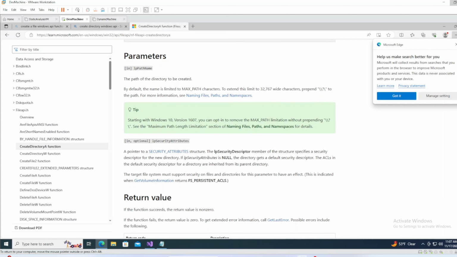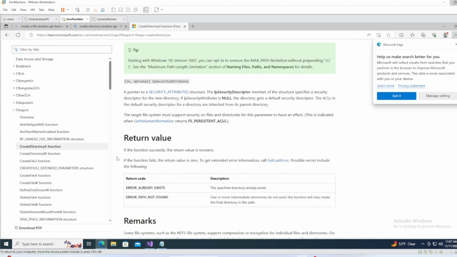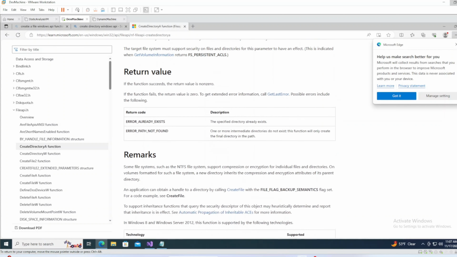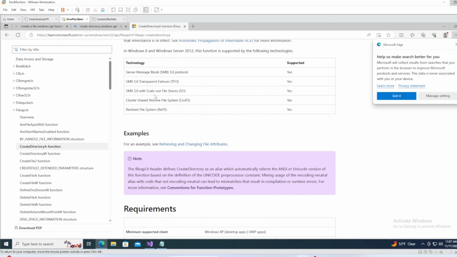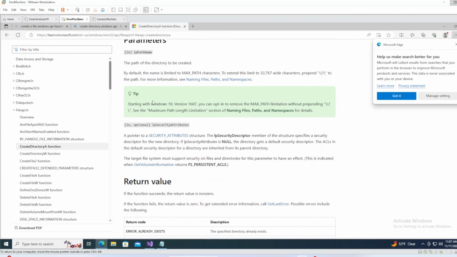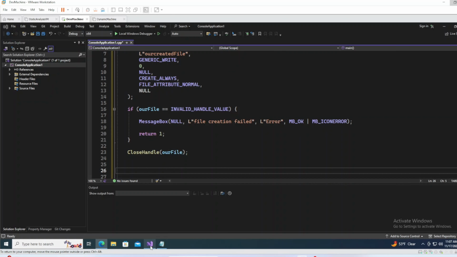So a pointer, now what does it return? It returns the value. If the function succeeded, it returns a non-zero value, and if the function fails, it returns 0. Okay, so we have our create directory function.